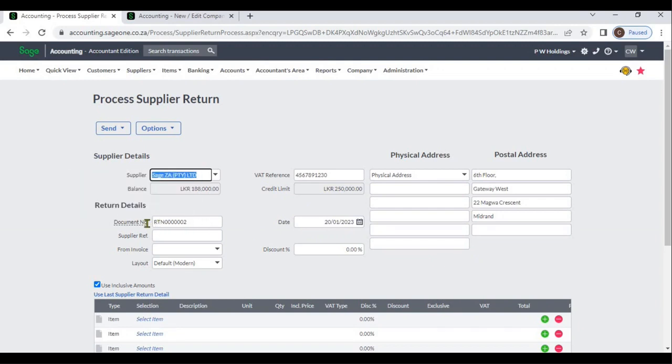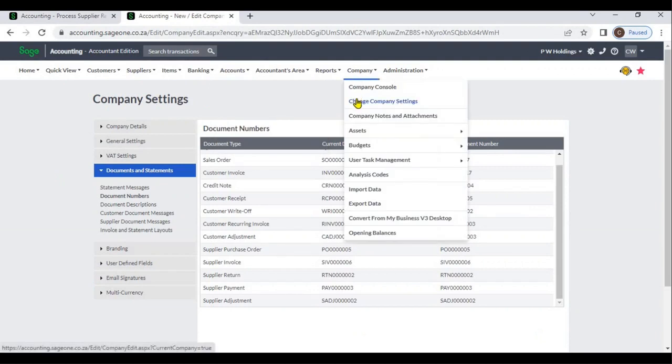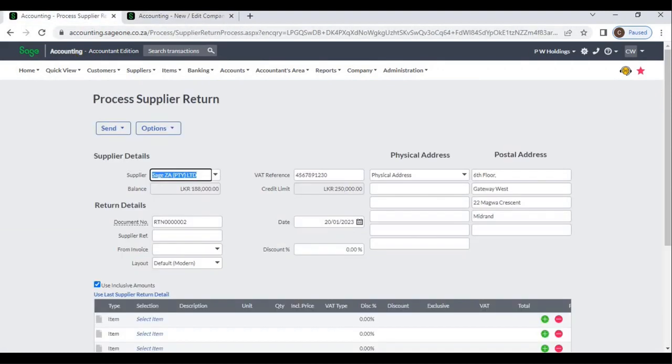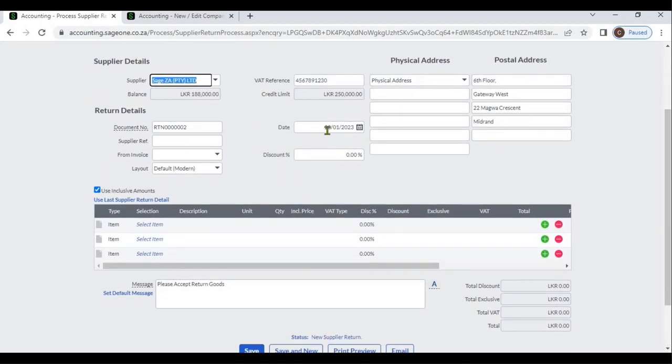The system will set the document number. You can set document numbers from company settings: Company, Change Company Settings, Documents and Statements, Document Numbers. Here you can set document numbers. You can enter the supplier reference. You can enter the date.